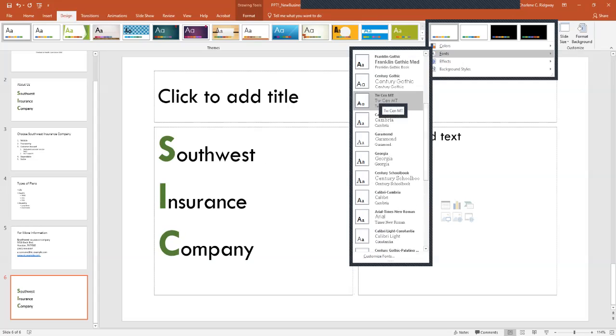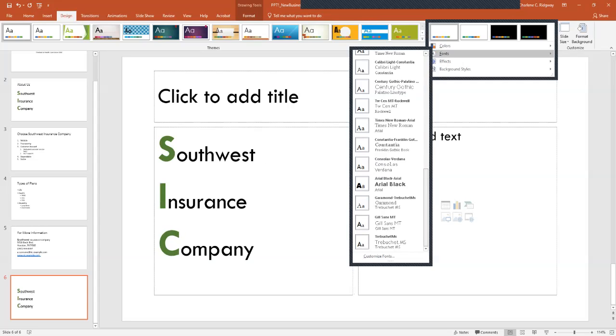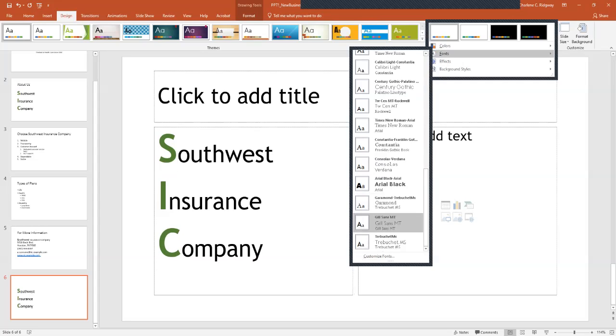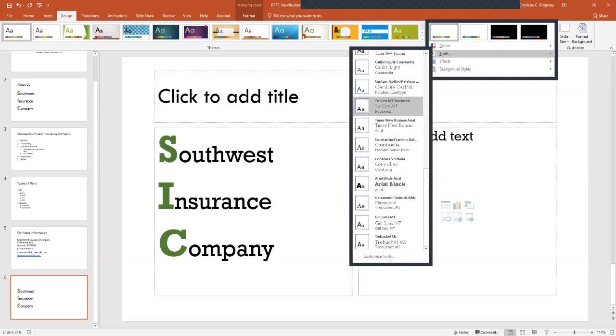Let's see if there's another one. I don't see it here. There it is, 20th Century MT Rockwell. The font of the first line of the list and the title text placeholder on slide 6 changes. See, it changes to each. All right, so here we are.